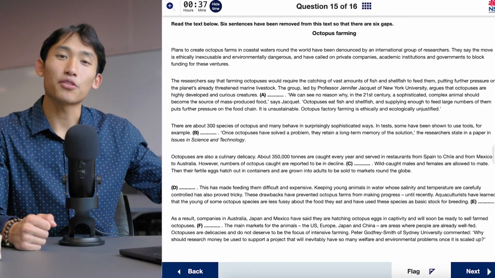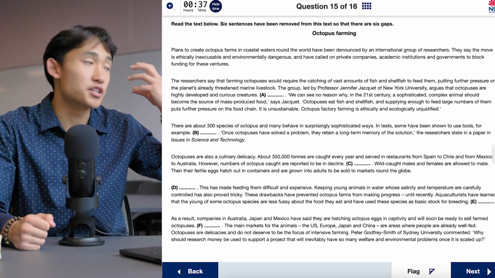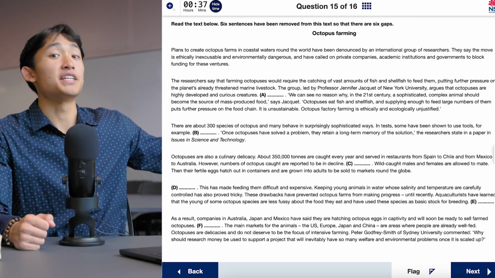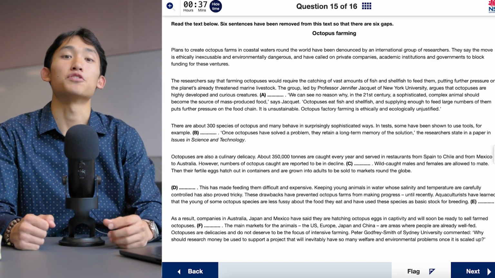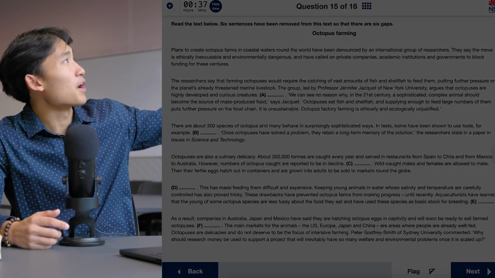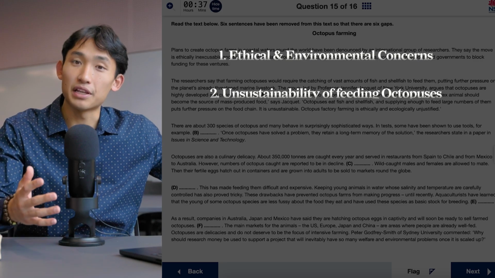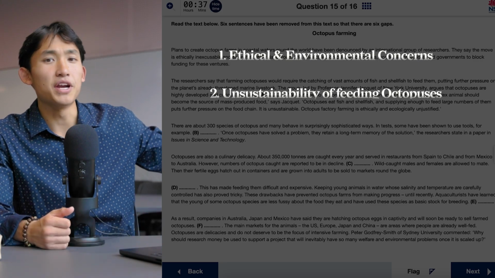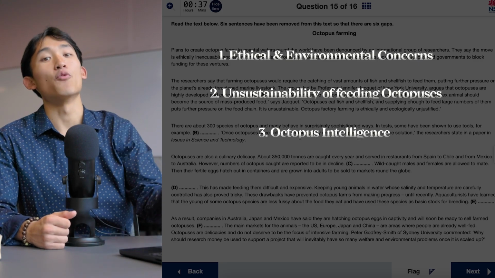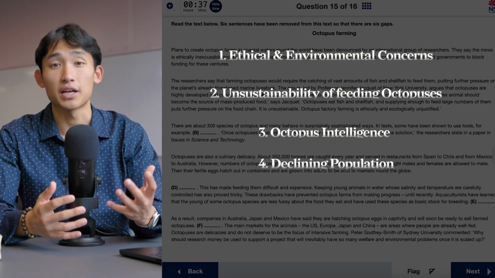As students read through the text, they need to understand exactly what point is being made in each body paragraph. For example, when we are scanning through octopus farming, I can pick out the main words and key ideas by just skimming through and picking out the main idea of each paragraph that makes it different to the rest. So paragraph 1, ethical and environmental concerns. Paragraph 2, unsustainability of feeding octopuses. Number 3 is octopus intelligence. Number 4 is more so about the declining population and farming.